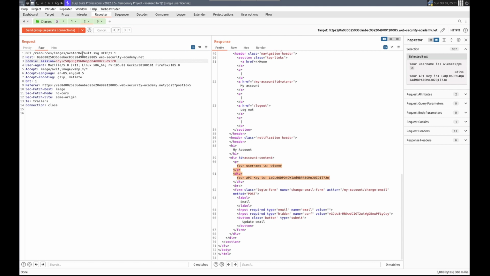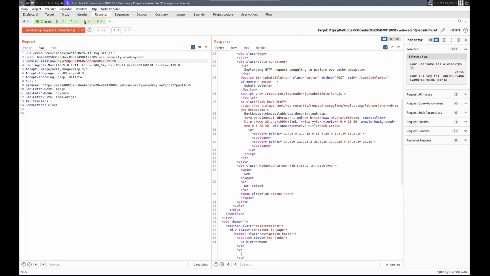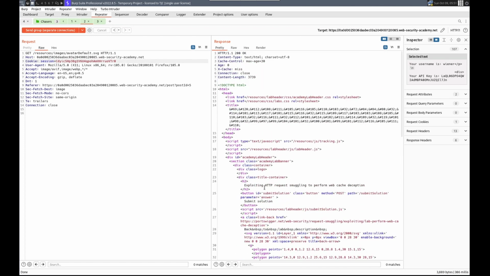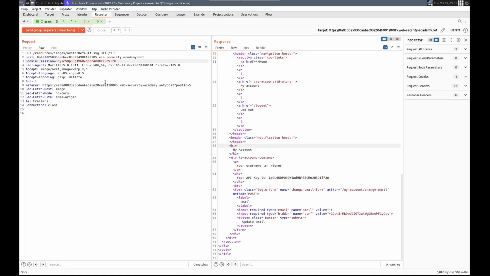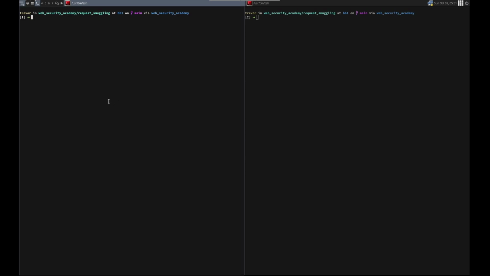And this was the avatar default SVG. It could be any of these. This is just the one that it happened to be. But that's awesome. All right. So with that in mind, let's try to solve this.